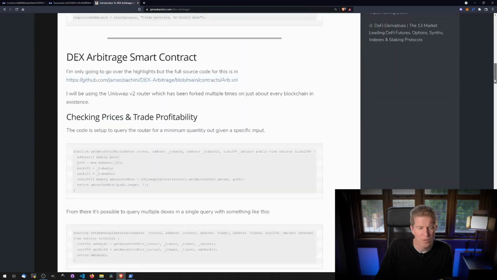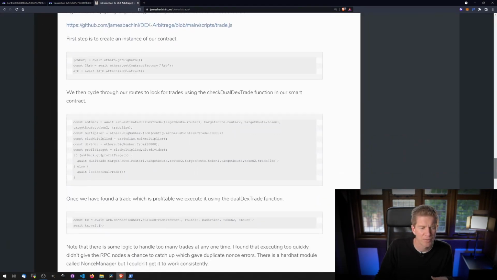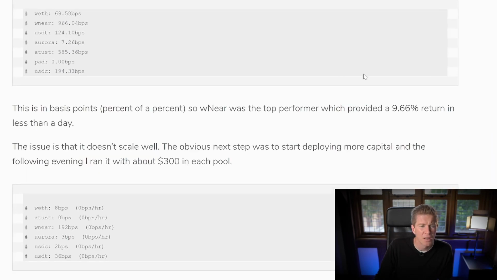If we go back into the blog post, we can take a look at the stats from the first couple of nights that I left this running overnight. The first night I had about $20 of capital on each base asset, and these are in basis points again. So this is 0.7%, this is 9.6%, this was the best performing asset. Obviously it's not very much, it's still just under $2, but in percentage terms, earning that in less than 24 hours is quite incredible. US dollar Tether was 1.24, Aurora was next to nothing. AT UST was 5.85. I actually had the PAD token on here at the time as well, and that didn't do anything. And then USDC was around 2%.